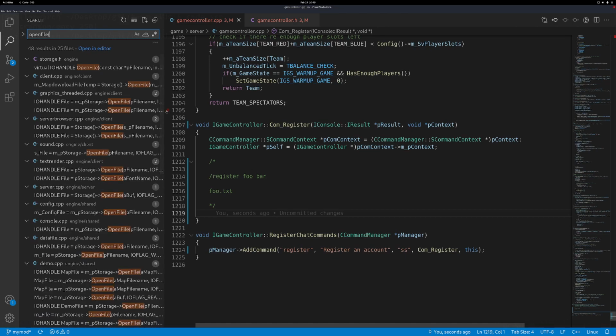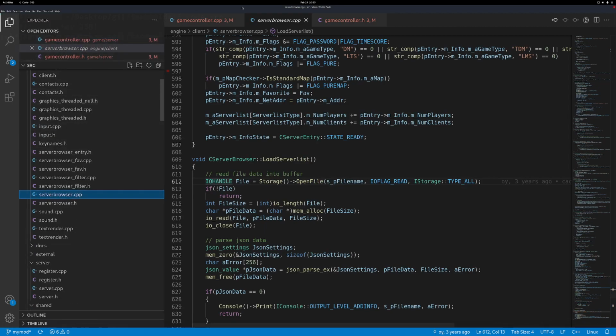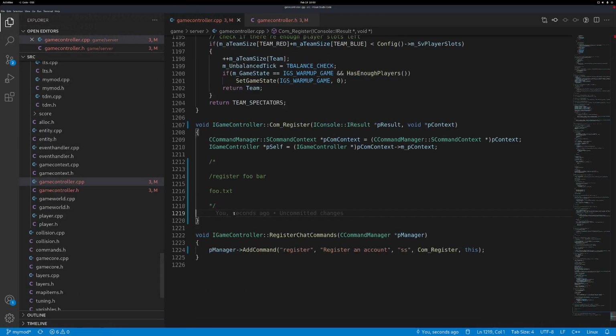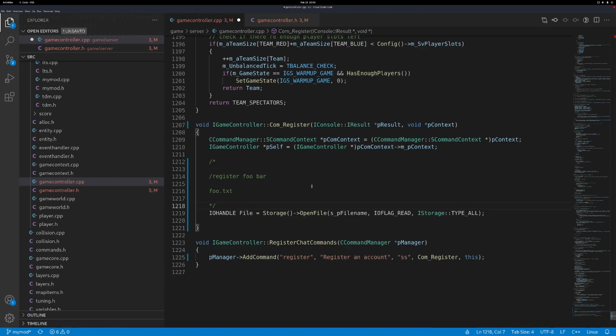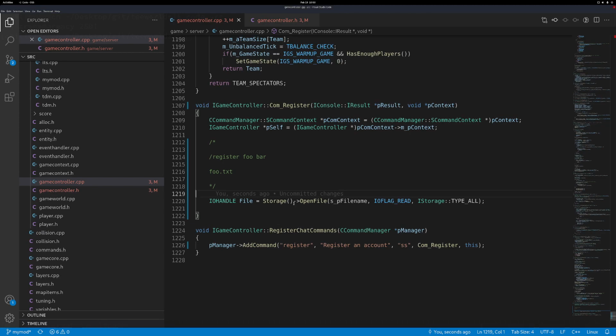Yes, so we want to use the function open file from storage, and as you can see, for example, here in server browser.cpp, we have an instance of it being used, also opening for reading. That's awesome, so we can just copy that line so that we don't have to type it out ourselves. Then let's go back to the game controller and just paste it in here. Okay, that's how we open a file for reading, as you remember from the reading files episode.